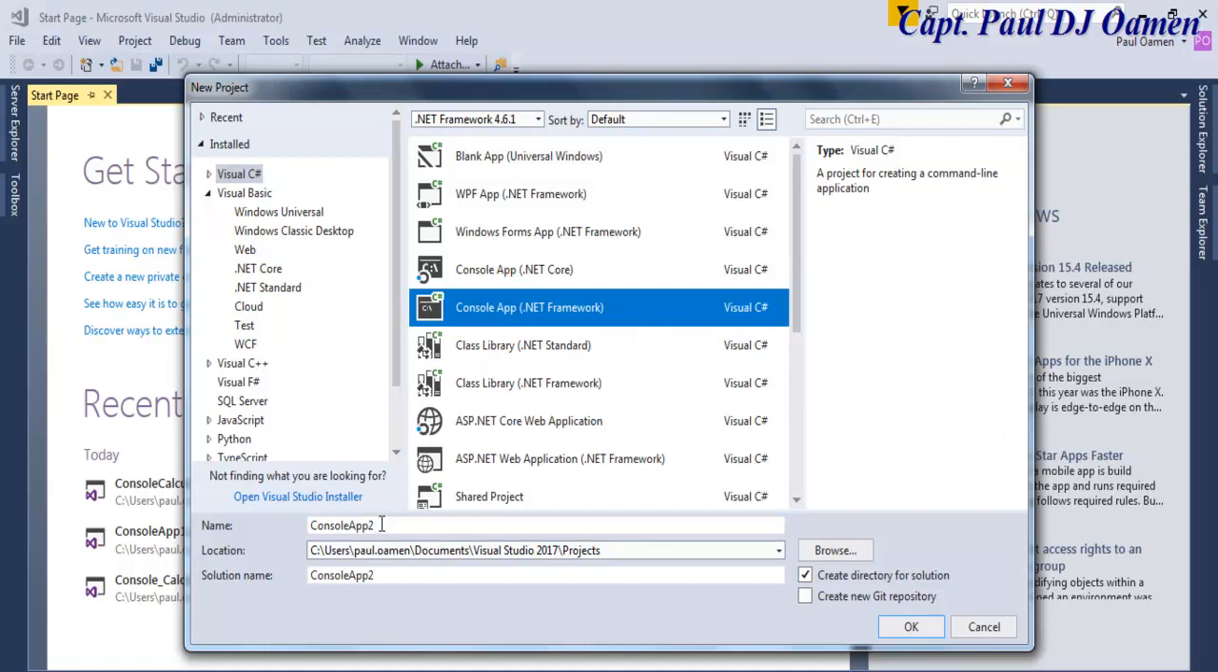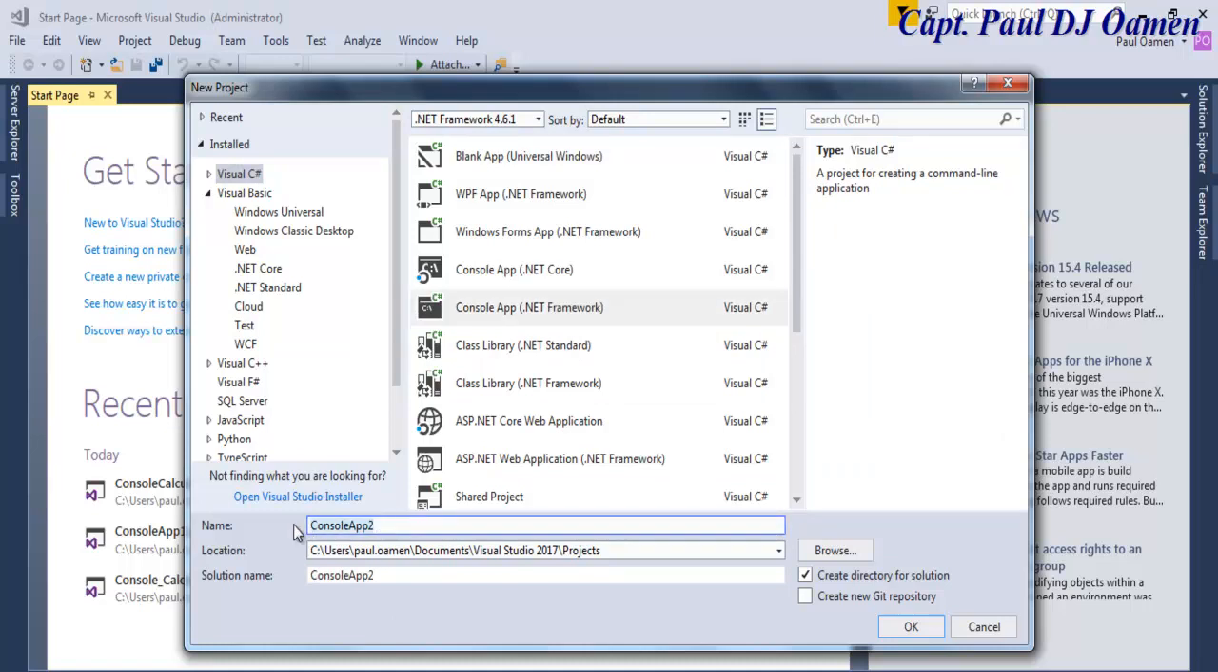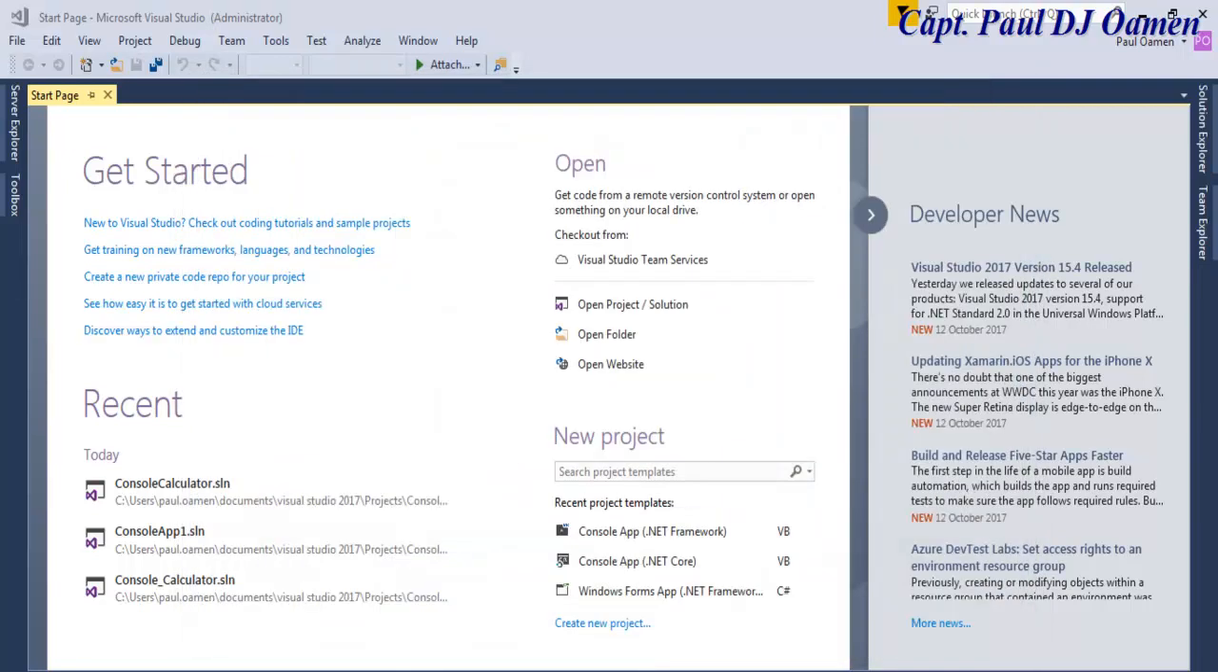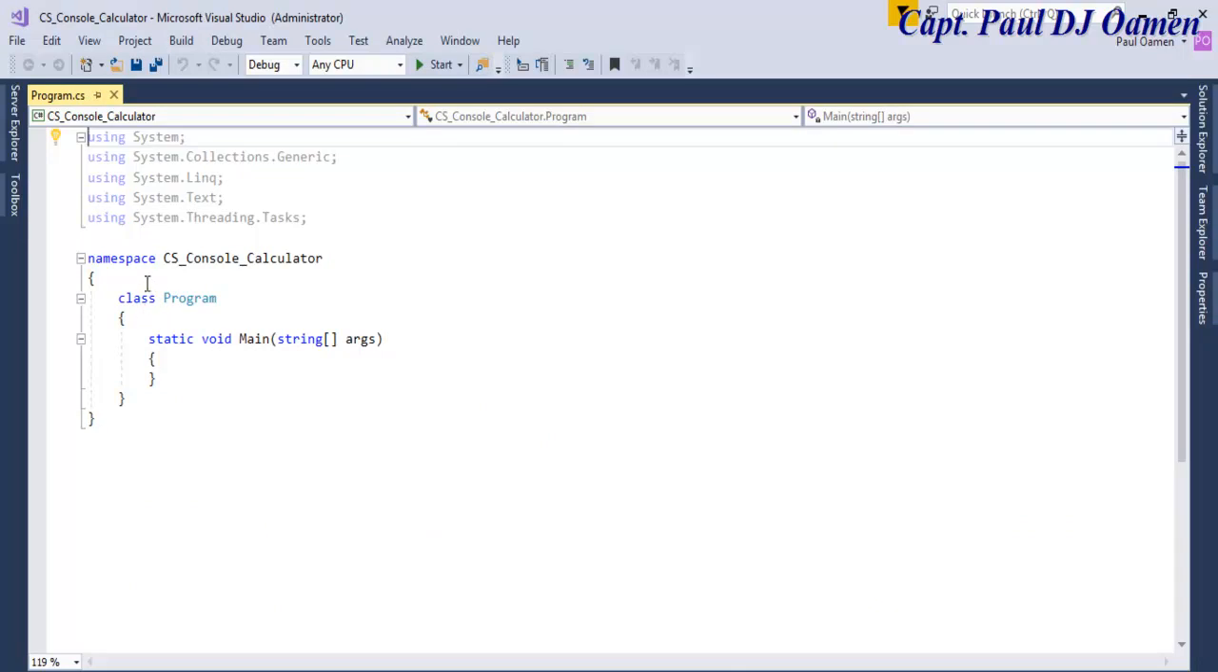Then I'm going to give my project a name. I'm just going to call it CS underscore console underscore calculator, and then click on OK. There. Okay guys, my application is now ready.